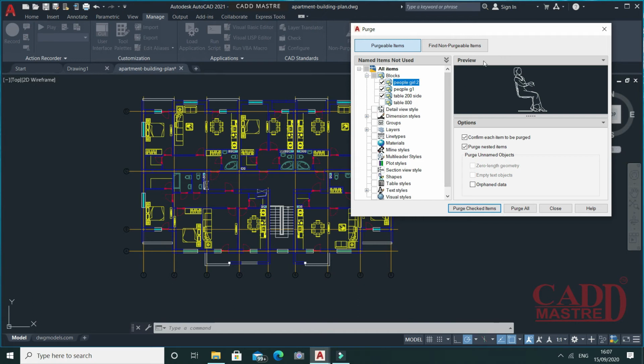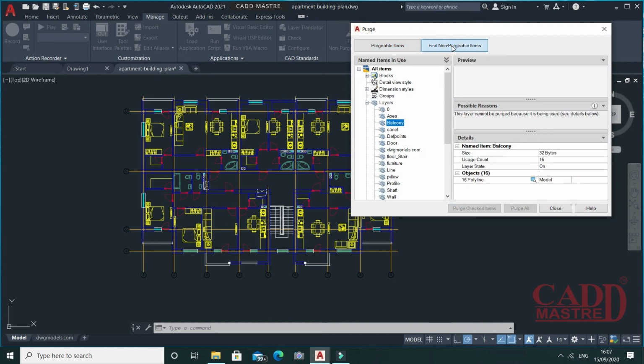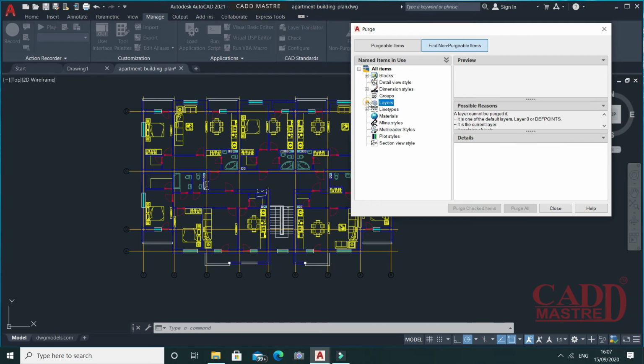Autodesk came up with one more feature called non-purgeable items. If you click, you can easily find the non-purgeable items. So under the block you will find the list of blocks. This is currently available with the drawing, so you cannot purge this block item. Similarly, these are the layers which are currently in use, so you cannot purge this item.